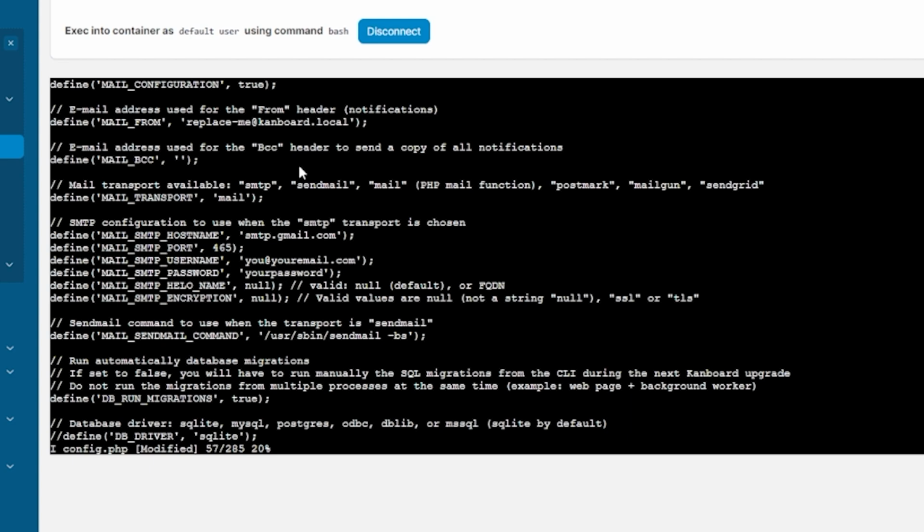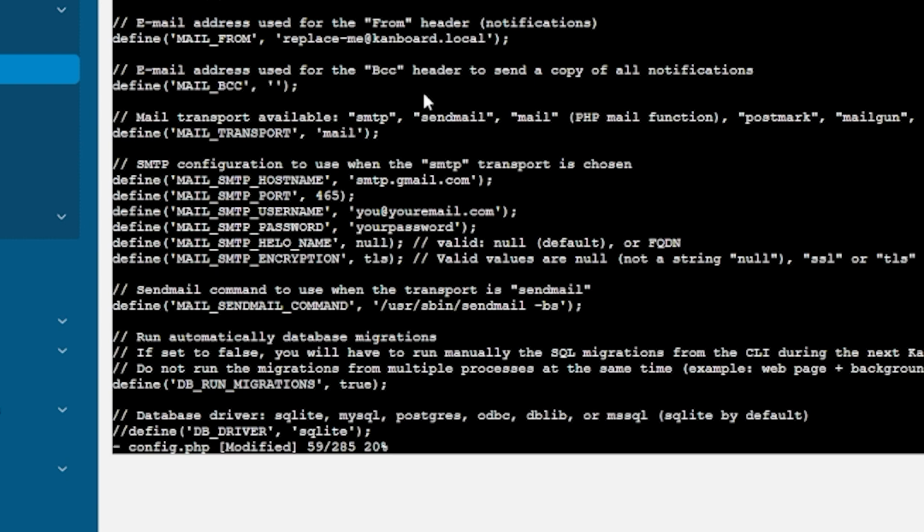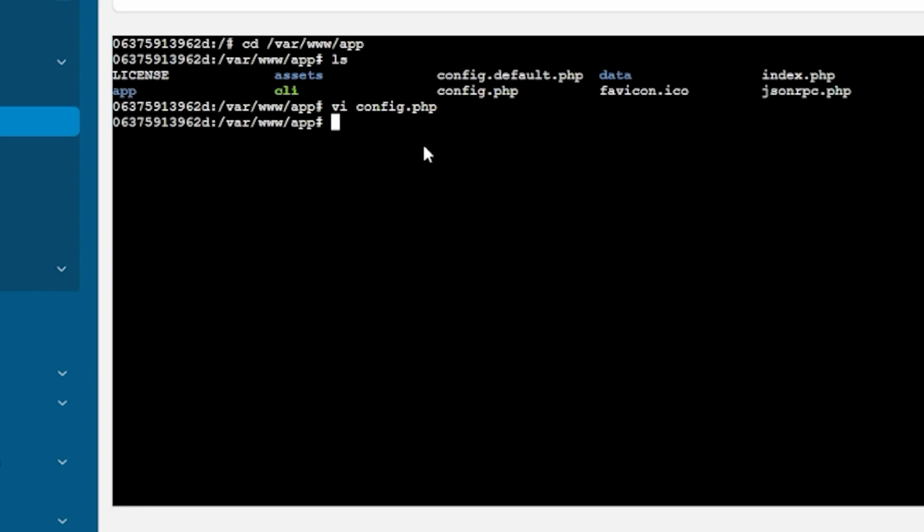That's just kind of how vi works. You can then make the changes to your config.php file and then press the escape key and then :wq, which is the command to save and exit your new file. Be sure to restart your Kanboard container in order for the changes that you've made in your config.php file to take effect.